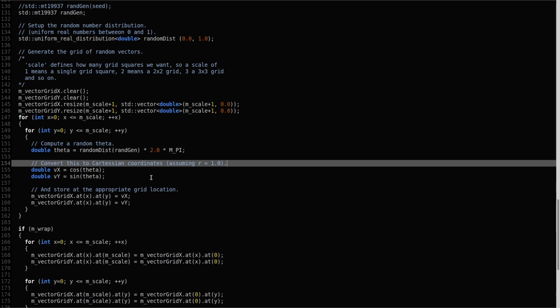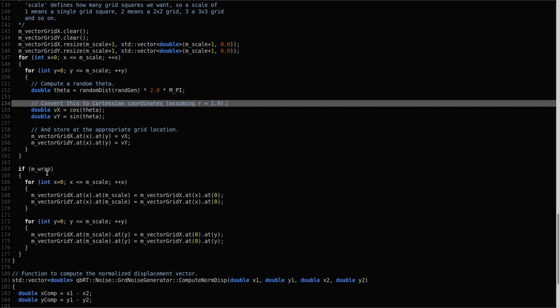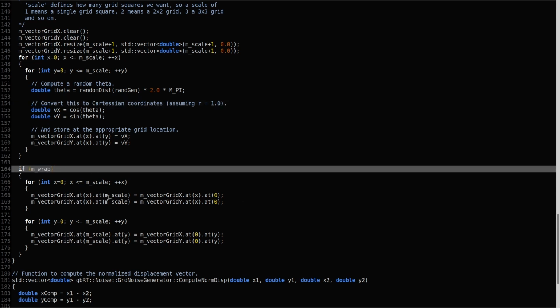Quite a simple extension of the code that we looked at in the last episode. And as before, if we deal with our m_wrap variable, if we want to do wrapping, we just make sure that the values at the edges match up, left and right, and up and down, or match across u and across v would be a better way to describe it.